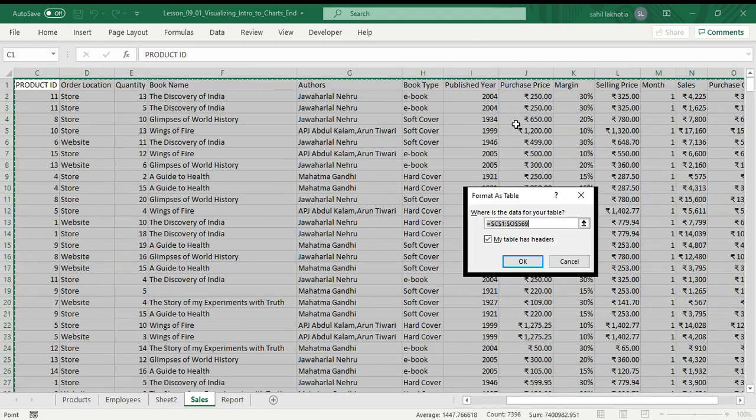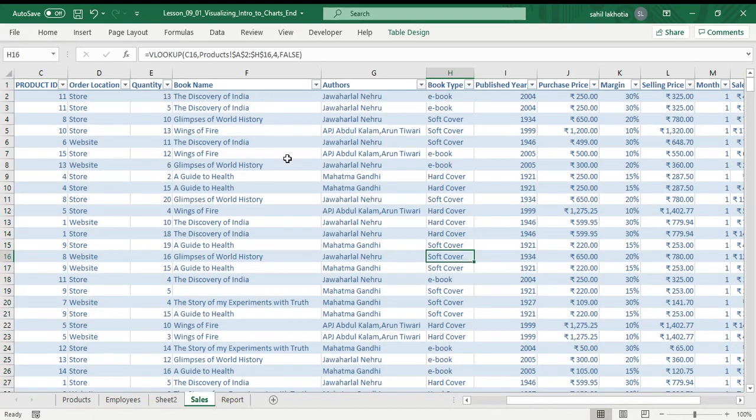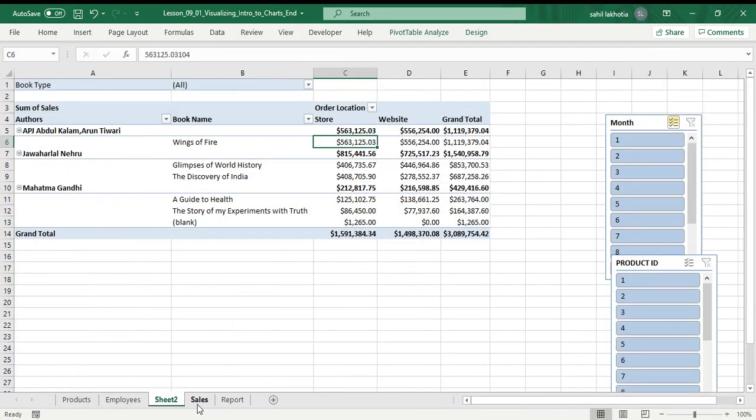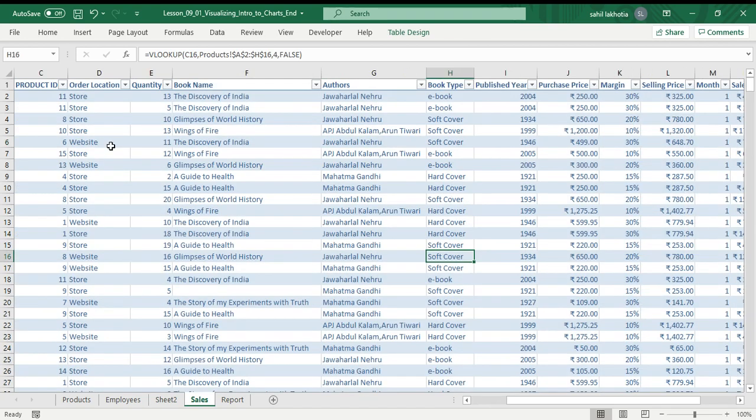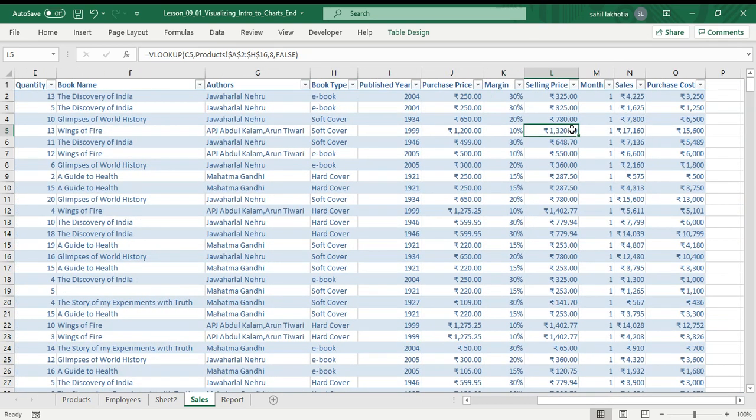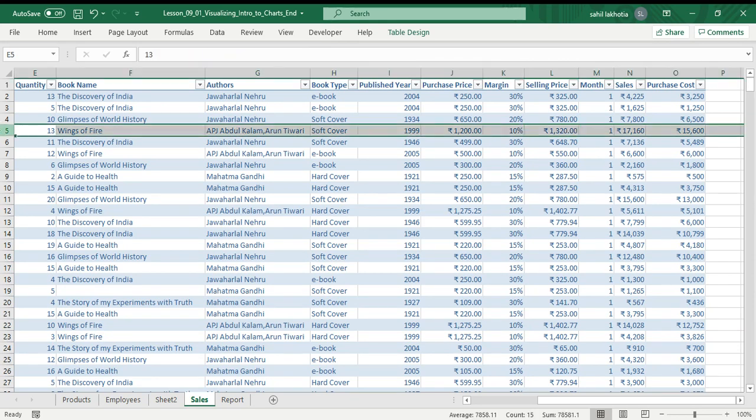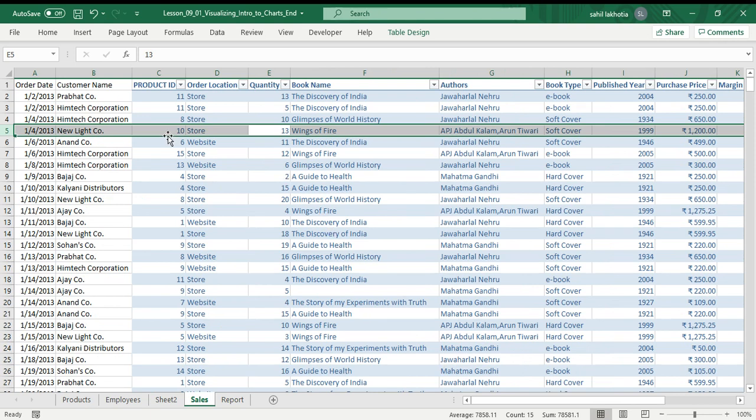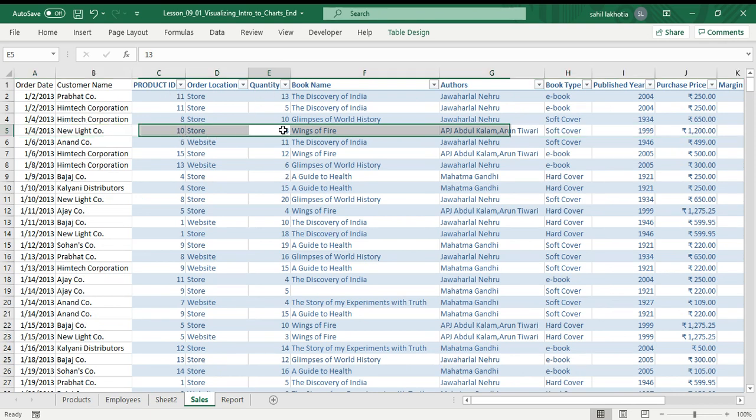Select any color. See where the data is for your table, that is the data. Check my table has headers. I clicked it. Okay, we got headers, and I went to here. So you remember this point, 563,125 is the data now. If I change the data in source, I went to the same point, where it is sales. Here in sales, I selected this one and I wanted to change the product quantity from 13 to 14. I clicked enter.